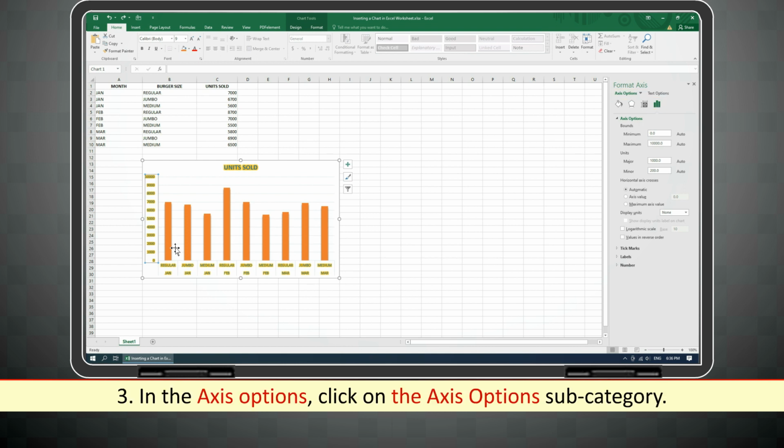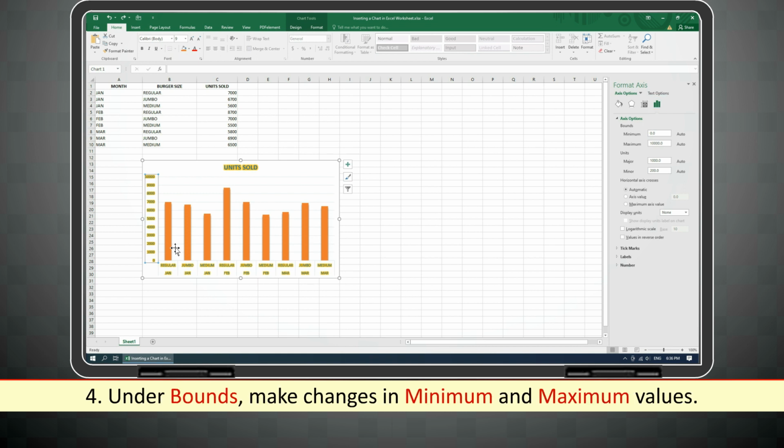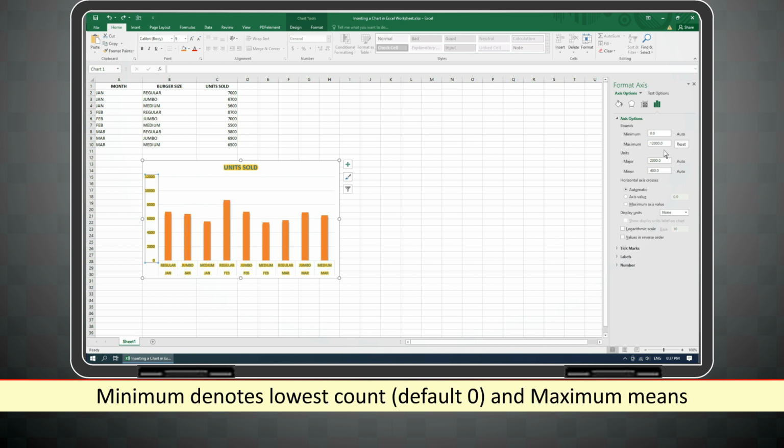3. In the Axis Options, click on the Axis Options subcategory. 4. Under Bounds, make changes in minimum and maximum values. Minimum denotes lowest count, default 0, and maximum means the extent depending on the highest value in the data set.